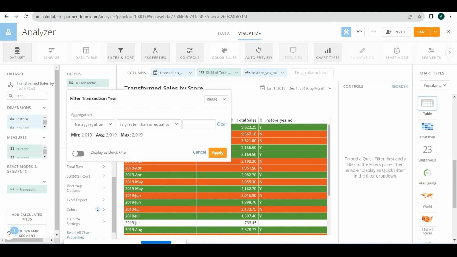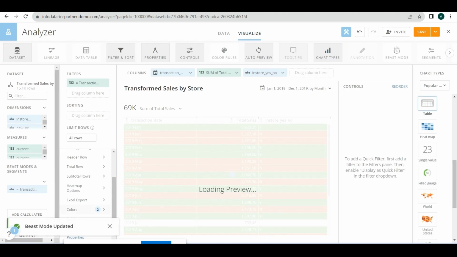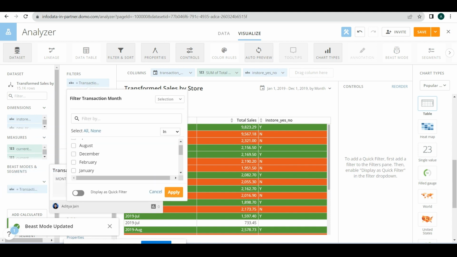Now I have this transaction year over here. Let me pull this up. It seems that I have just 2019 data. Let me change this to, let's say, transaction month. Instead of this, I'll type month name. No, not month, rather month name. And you can see the month name coming over here.